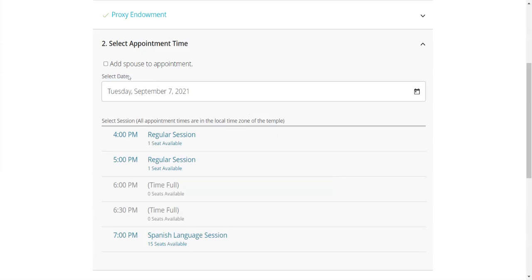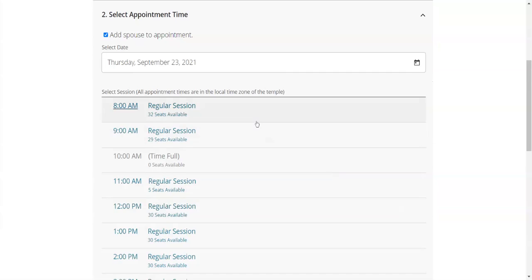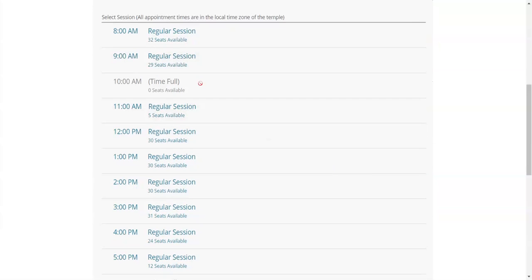Once I'm at this point, if I want to bring my spouse with me to the temple, I'm going to click add spouse to appointment. Same as the baptistry, I click on the little calendar icon. It will tell me the days that are available. I can see there are a lot of dark blues here, so there's a lot of availability. Let's say I want to go on Thursday the 23rd. I click on that. It tells me which times are available.